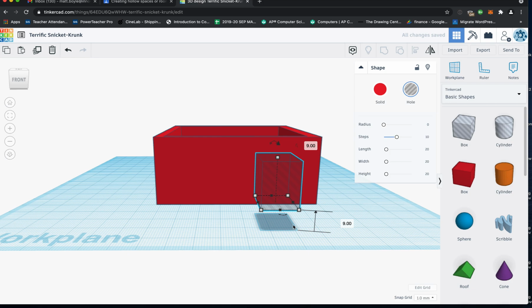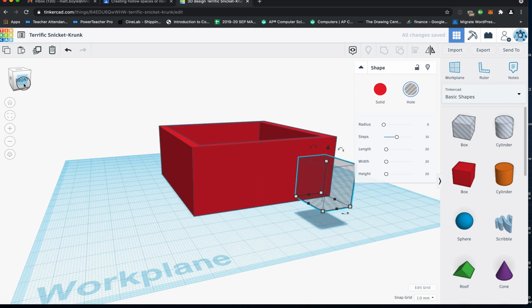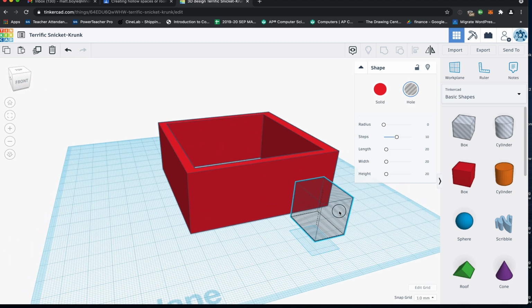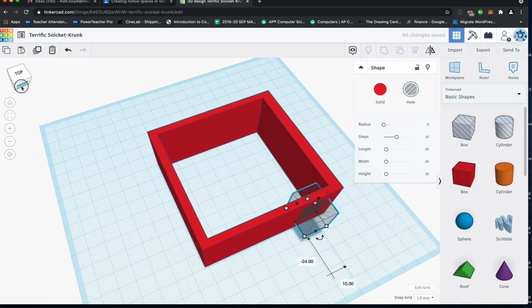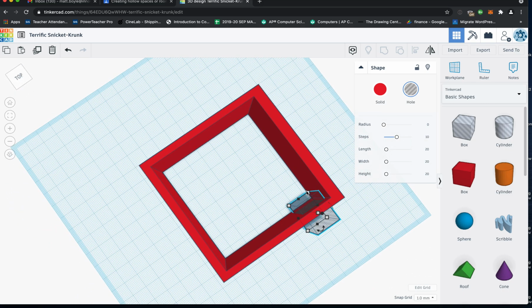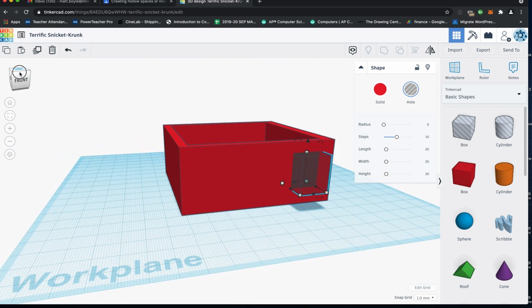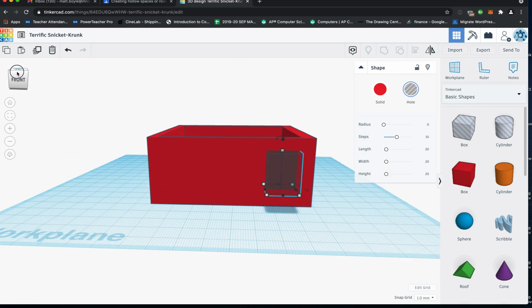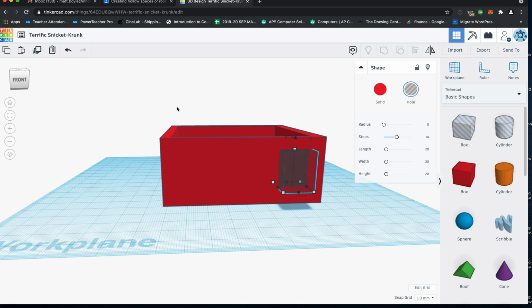Now you can see a little shadow underneath the shape. You know it's up in the air. Now I can drag it and push it through the wall, and I want to make sure it's going all the way through. So I'm going to rotate and just make sure, yep, it's going all the way through. I can see it coming out the other side here. And I'll take a look at the front. Looks pretty good. So now I'm ready to group that.